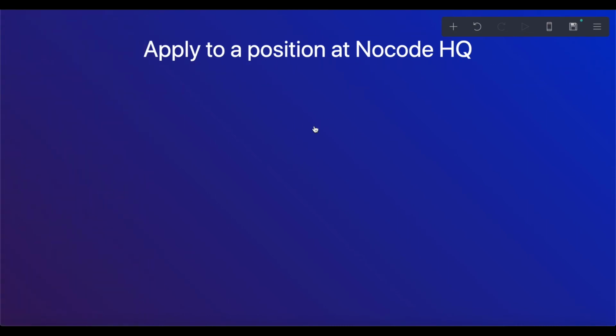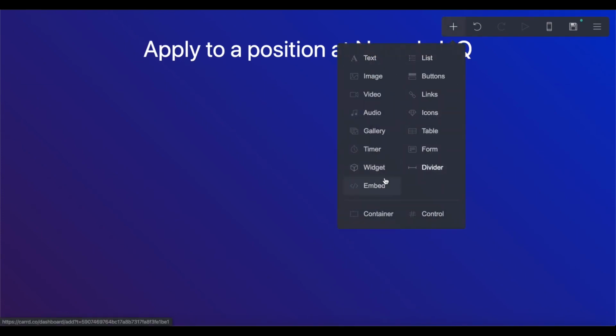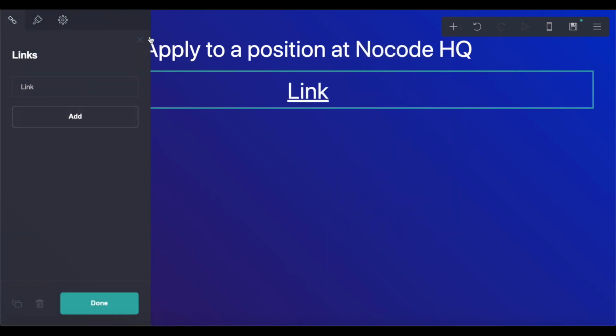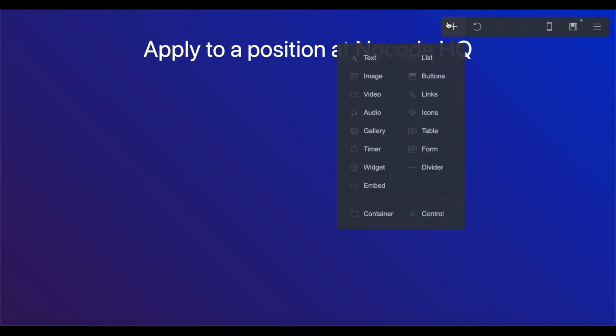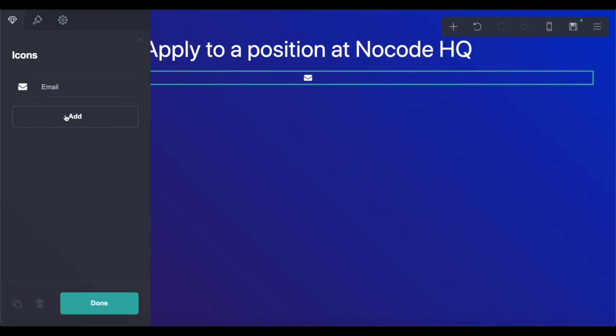You could add more text here, more images explaining what your company does, some links. I'm just going to add some links here maybe. Or actually, let's add some icons. That's even better. We have some icons here.